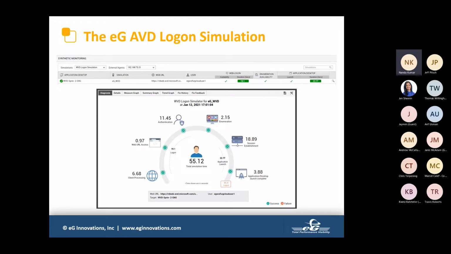But the key here is, without your real users complaining about a problem, proactively this Azure Virtual Desktop logon simulation will provide you the details of where things are slowing down when a user is trying to launch a desktop. So you can keep an eye on it.